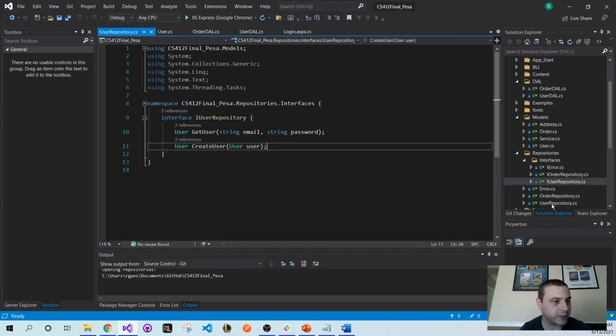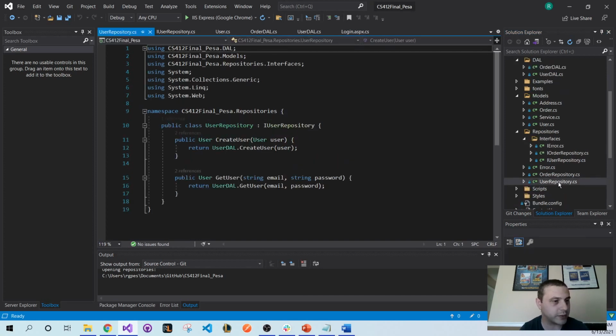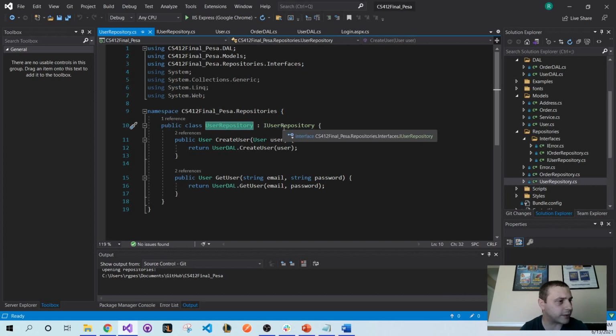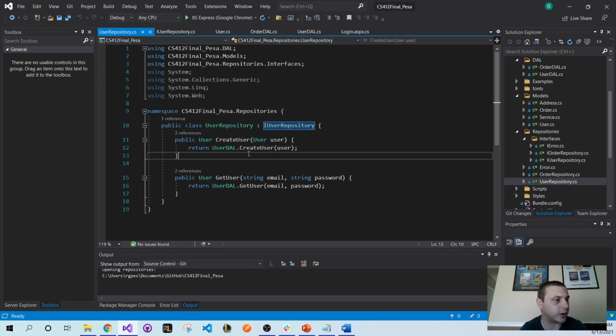And the thing that implements this is this UserRepository. Again, the naming is just off of my model. So I named this repository UserRepository because I have a model called User. And I named this interface IUserRepository because I have a User model. And the I right here is to signify that it's an interface. And so here I have the UserRepository class implementing the IUserRepository interface. And so let's just comment this out real quick.